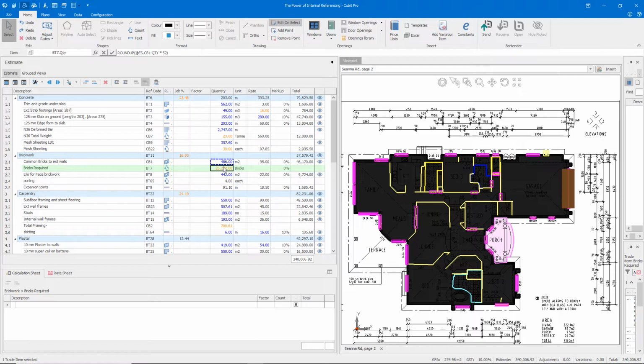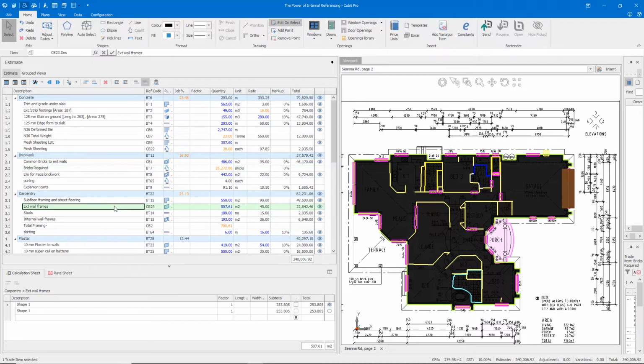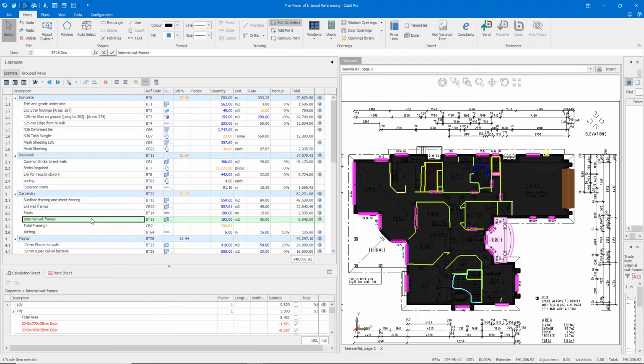We can use that same functionality to simply add two cells together. You'll see down further in my estimate, we've taken off our external wall frames and our internal wall frames. And I'd like to know what is the total square meters of framing in this job, either for ordering purposes or for internal reporting purposes.